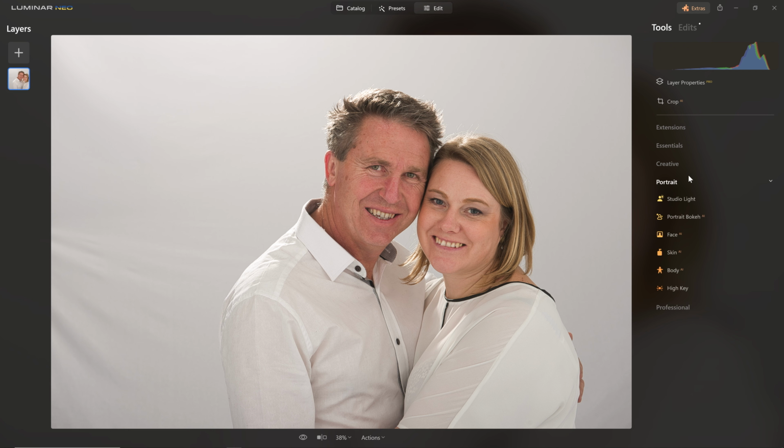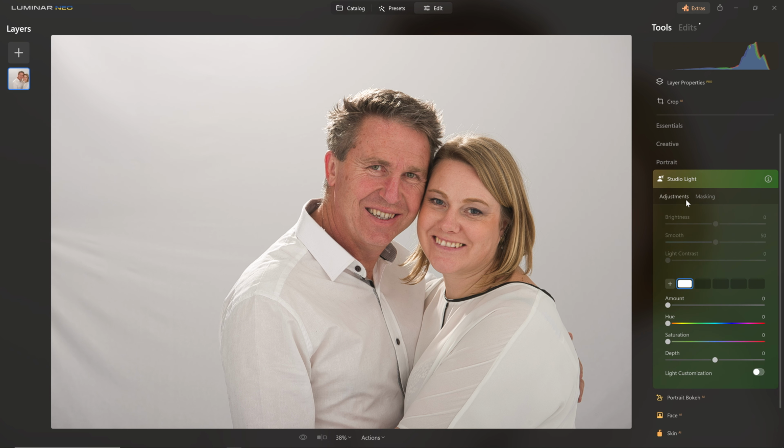And so in the portrait tab, Studio Light has now been moved to there. That's going to be the correct place for it. And you can see, if you saw the last video, this looks very different to what we saw previously. And now before we go any further with this, I'm going to set a challenge for you that I'm going to give you the solution to at the end of the video.